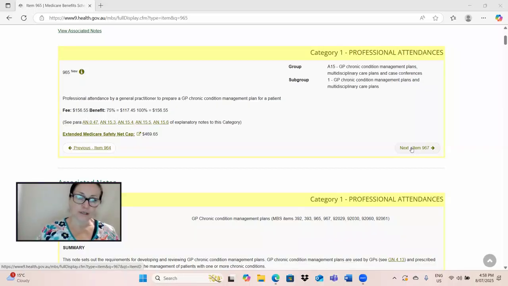There's explanatory notes attached to the MBS descriptor for the 965 and the 967. You really need to just tease through them and read through bits and pieces to make sure that you're clear on it. So I'm hoping that I can help with that a bit with this video.